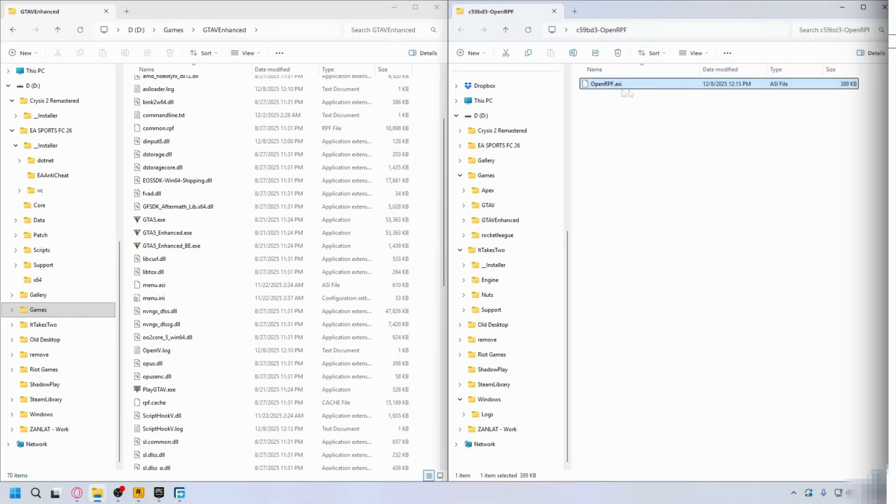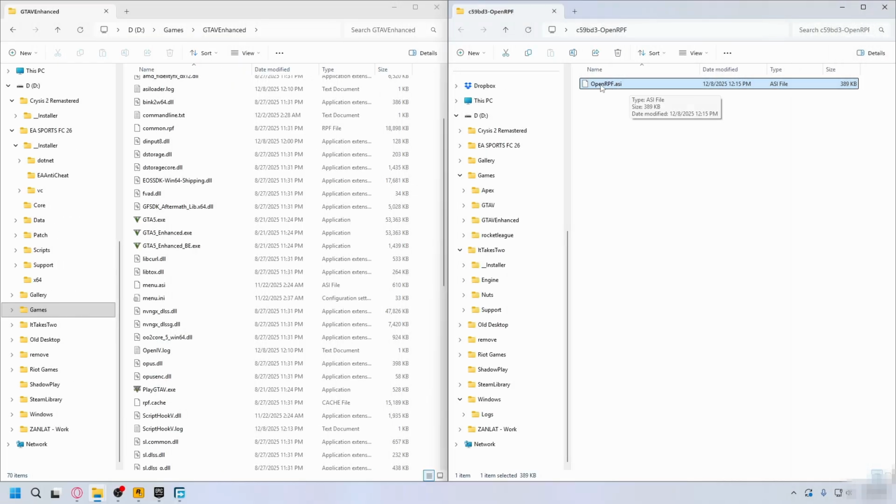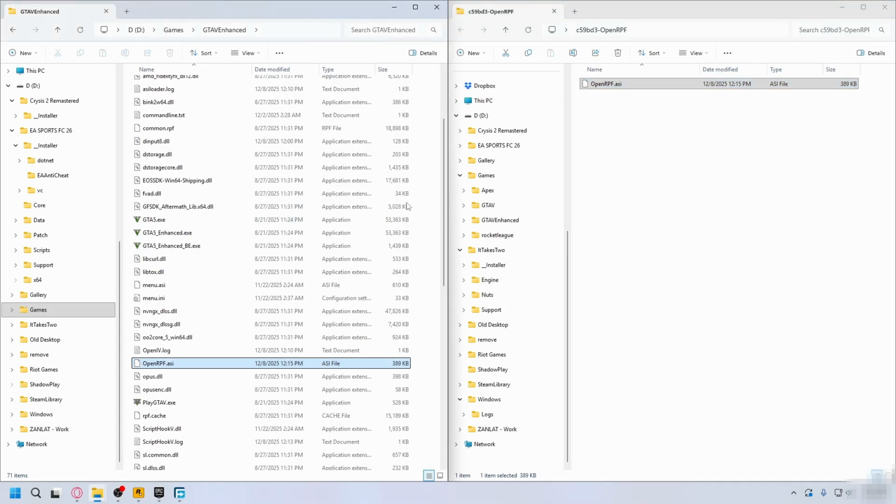Open up the folder, and inside it, there's openrpf.asi. Now to install it, you simply need to drag and drop it into your GTA 5 Enhanced installation folder, and that's done. Now you can launch GTA 5 Enhanced with mods.